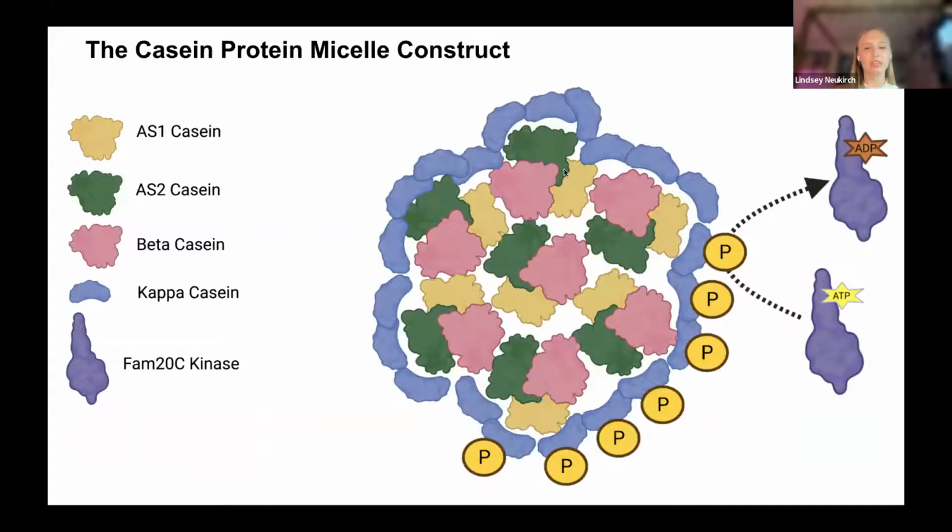So the first thing that we needed to do was identify what component of milk that we wanted to make. So we chose casein, which is the most abundant. It comprises about 80% of the total components of milk. It forms a protein micelle with 4 different subunits, which are the alpha S1 casein, alpha S2 casein, beta casein, and then kappa casein around the outside. We also identified a kinase called FAM20C, which phosphorylates the different individual subunits in order to form a proper micelle.